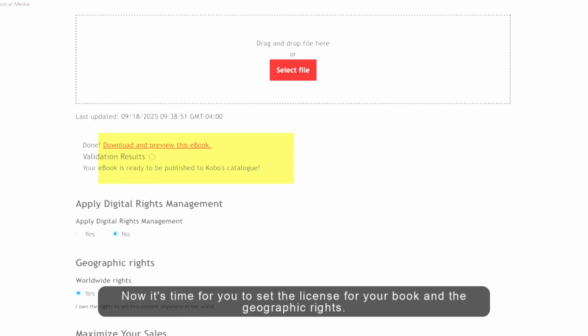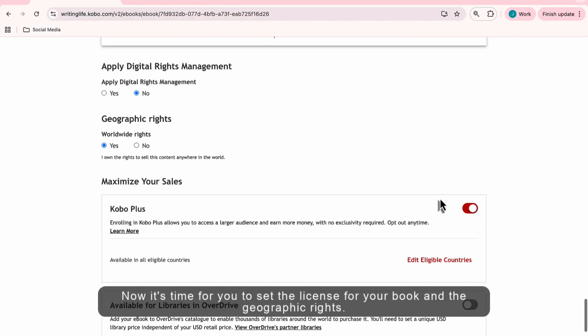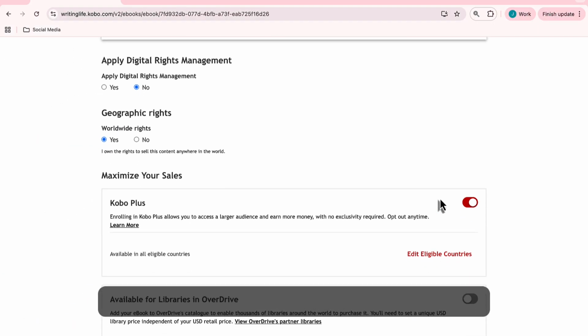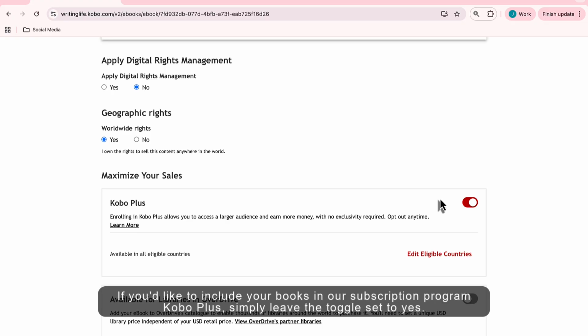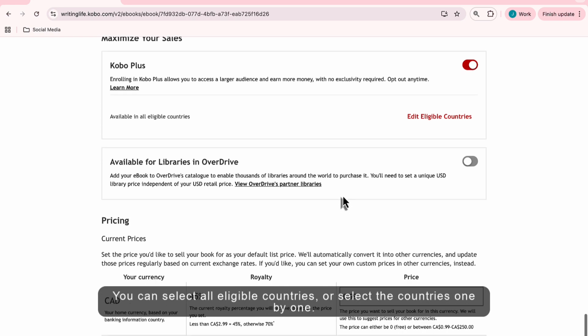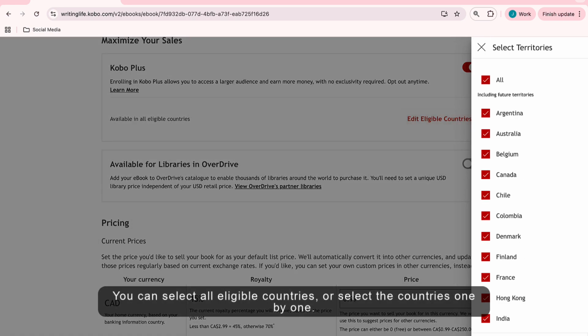Now it's time for you to set the license for your book and the geographic rights. You have the option to enable DRM and select the territories you want to sell your book in. If you'd like to include your books in our subscription program Kobo Plus, simply leave the toggle set to yes. You can select all eligible countries or select the countries one by one.